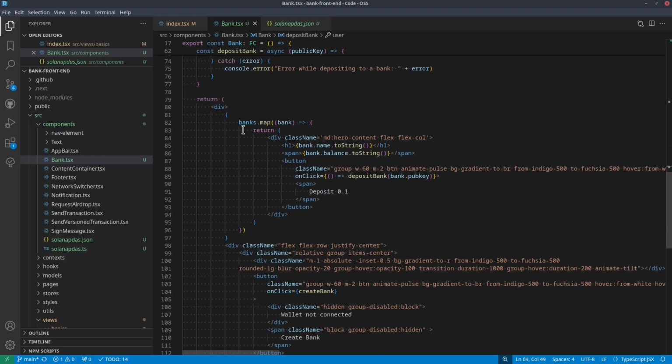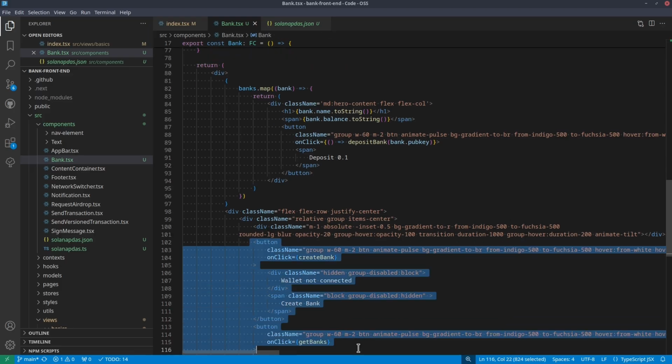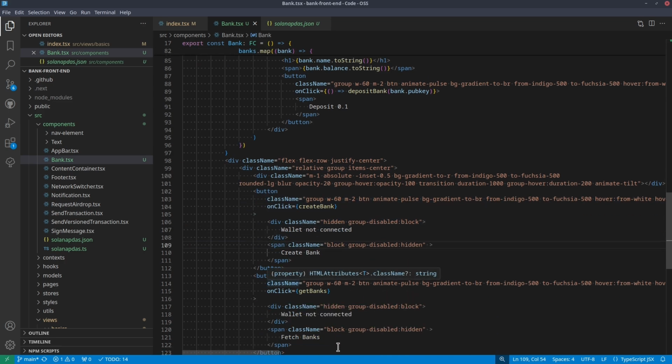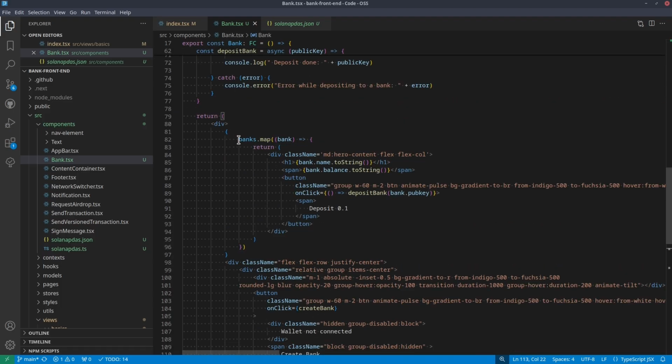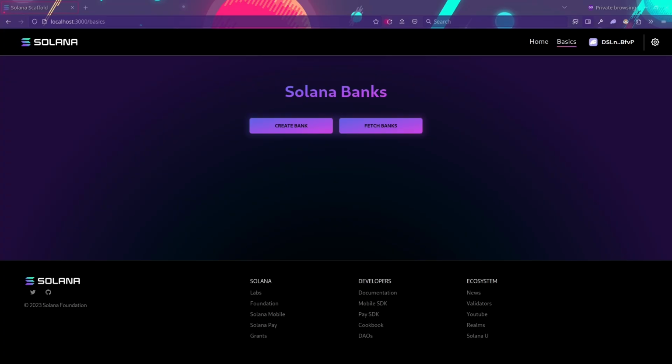Okay, and here lastly we have updated the UI, so we just added two buttons, one for creating a bank and the other one to fetch the information about the created banks. And finally here we iterate over the bank's state in order to display the name, the balance, and the deposit button. All right, so this is the recap, and now let's check how the app actually looks like.